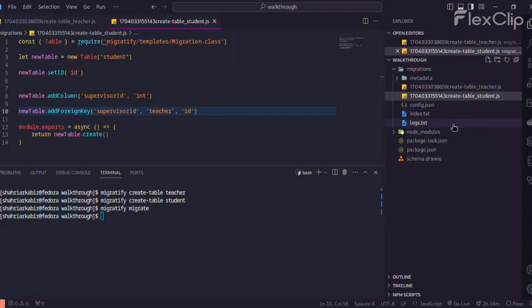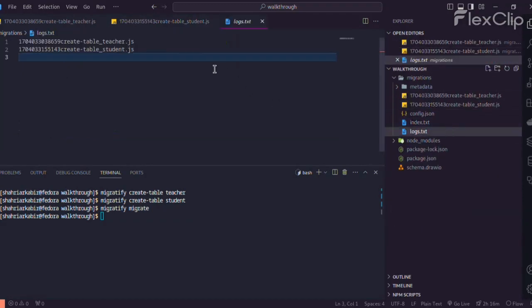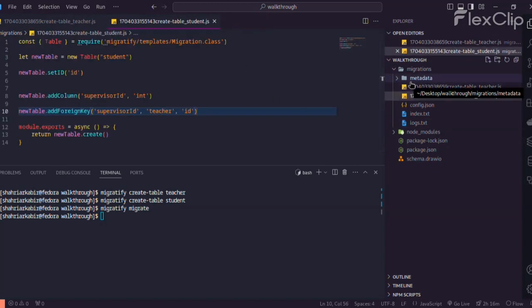Now what happened here is that at first let's just look at the logs.txt file. Logs.txt file keeps track of the migration files which have existed already, which have been executed, so that when we again run the migrations, these files will be ignored because these files have already made the changes to the database. Great. We will discuss about the metadata folder a bit later, but now what we want to do is that, remember, I forgot to add the name attribute in the students table, so let's just do that.